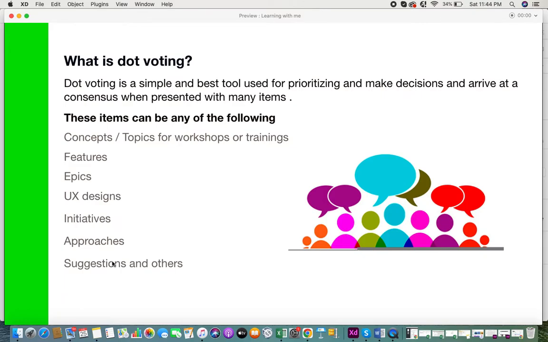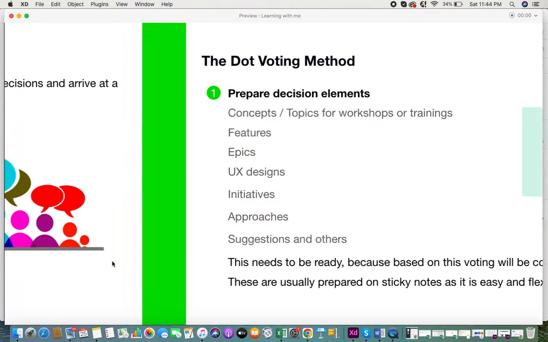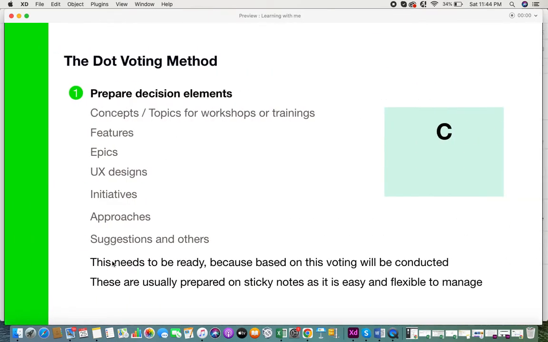It can be anything. So based on all this, you can use dot voting and you can prioritize and select an item, as well as come to a consensus with a group of people where everyone decides on what item should be prioritized. So how do you do this dot voting, the dot voting method?